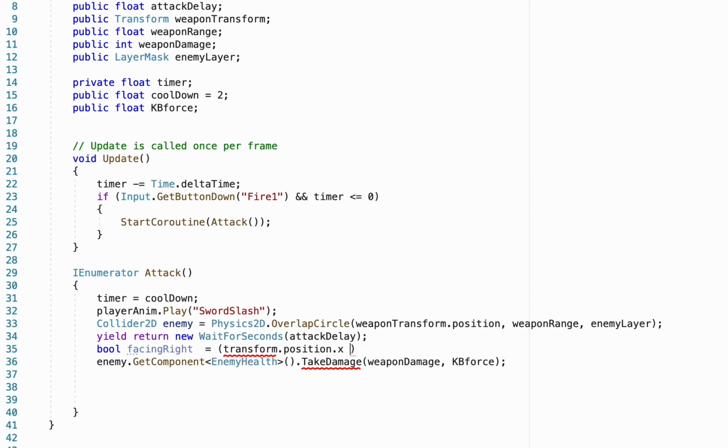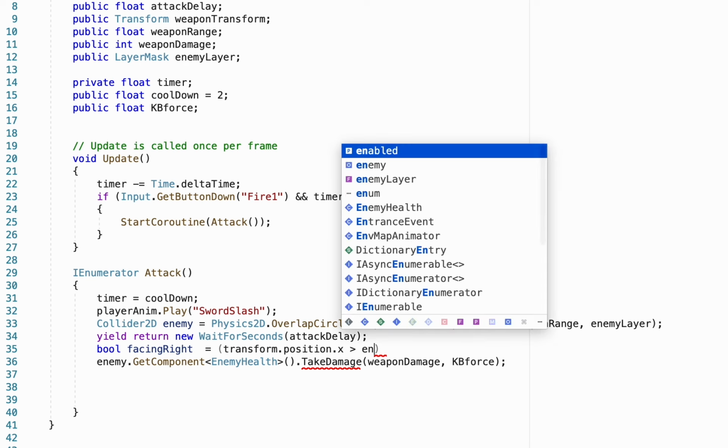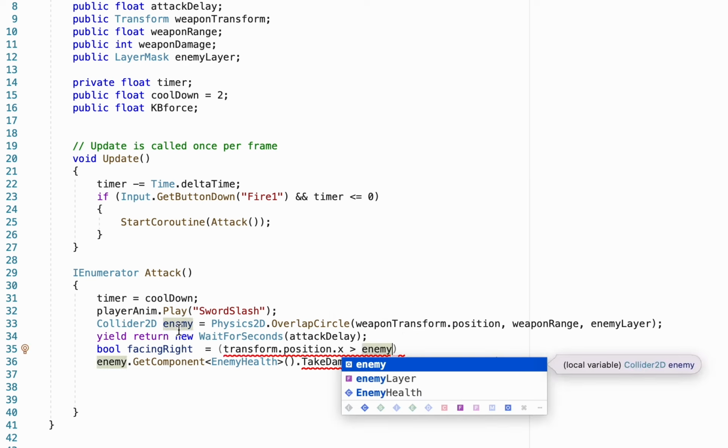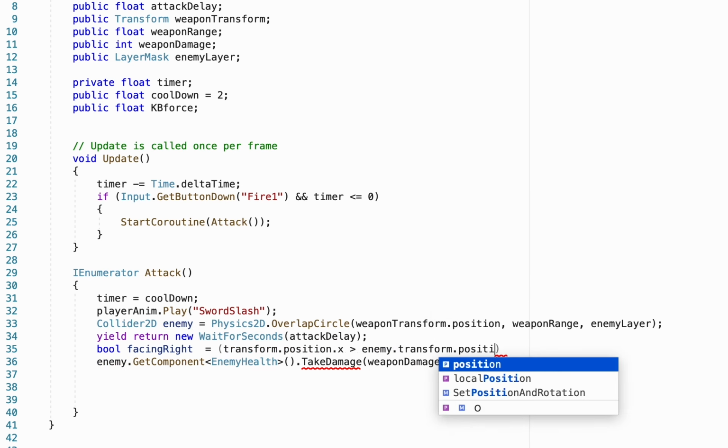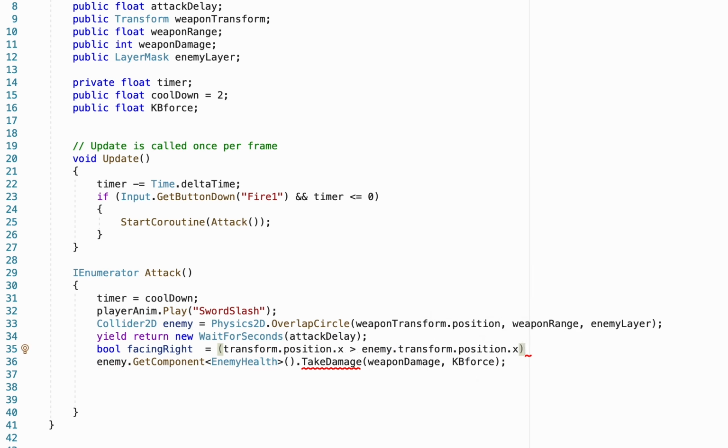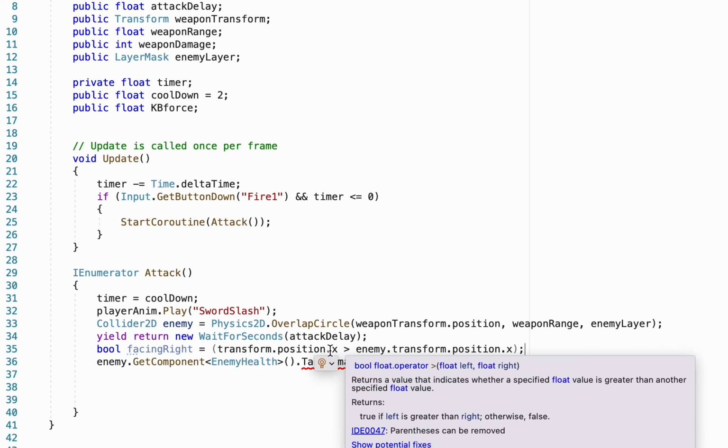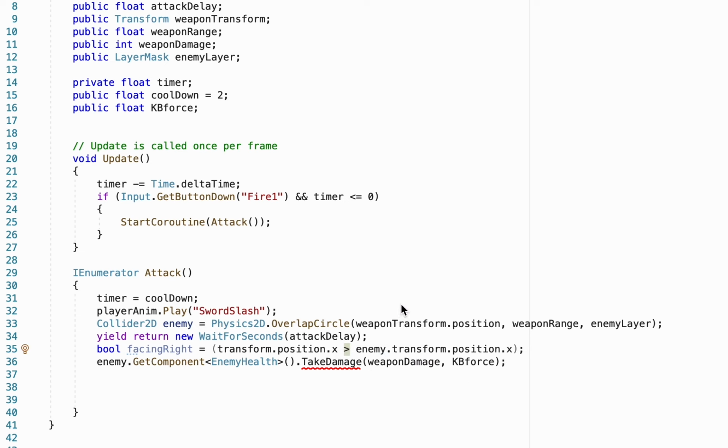And then we're gonna put a greater than sign. And now we're gonna type in enemy, which is a reference to this keyword up here that finds our enemies, dot transform dot position dot x. We can close that up. So now, if our position on the x is greater than the enemy's, facing right will be true. Now actually that's not correct, because if our x is greater, that means we're on his right, which means we're actually facing left. A little bit confusing, but we got it. So now if our transform position x is less than the enemy's, we'll be facing right.